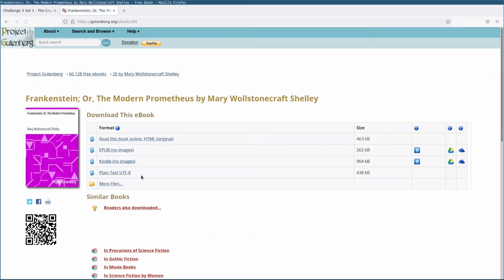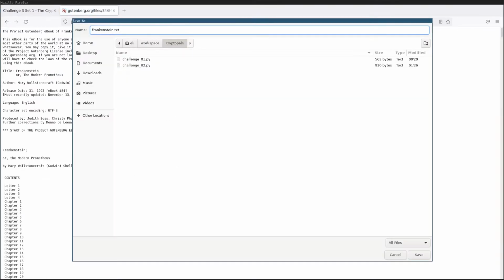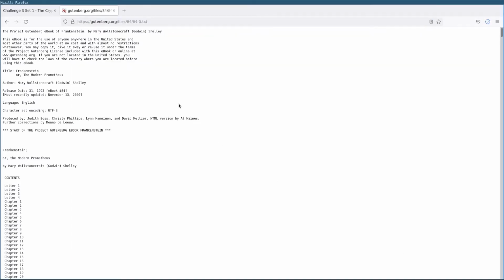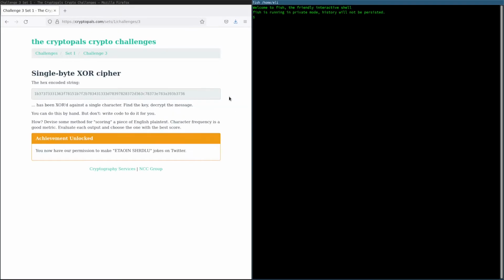I like Frankenstein, we'll go with that. And we will save this as frankenstein.txt. This work, of course, I believe is comfortably in the public domain and free for us to use. So let's go ahead and use it.